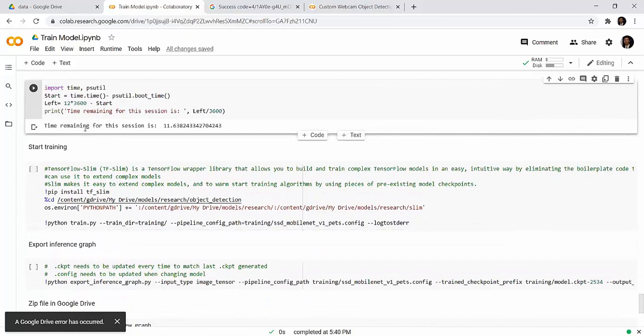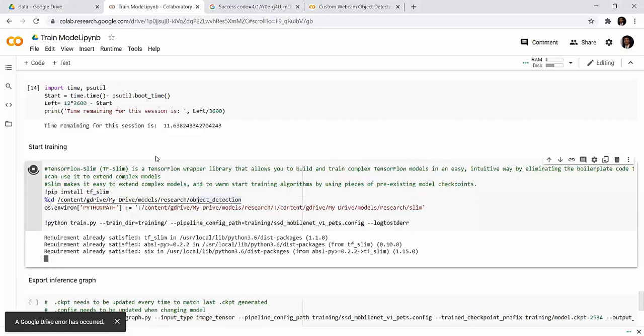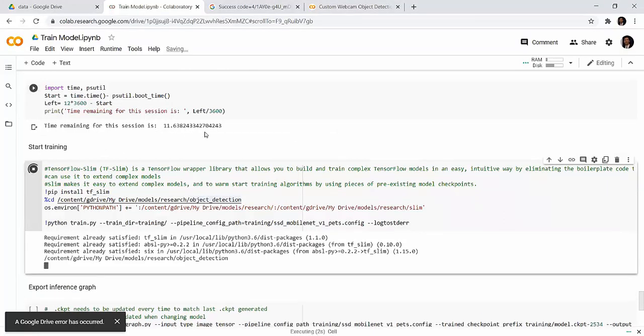And now is where the fun starts. We can start training. Once again, we want to check and make sure we have TF Slim installed. This helps accelerate the training process by using pieces of pre-existing model checkpoints. After that, we want to make sure our directories are all good, and then we're going to run this train.py command. So let's run this, and let's wait until it gets to training, and then I'll go back to the presentation.